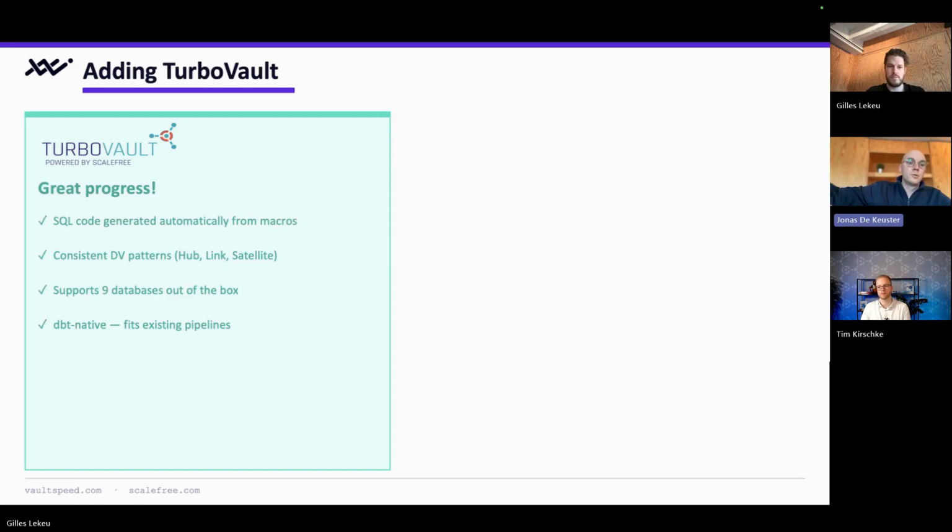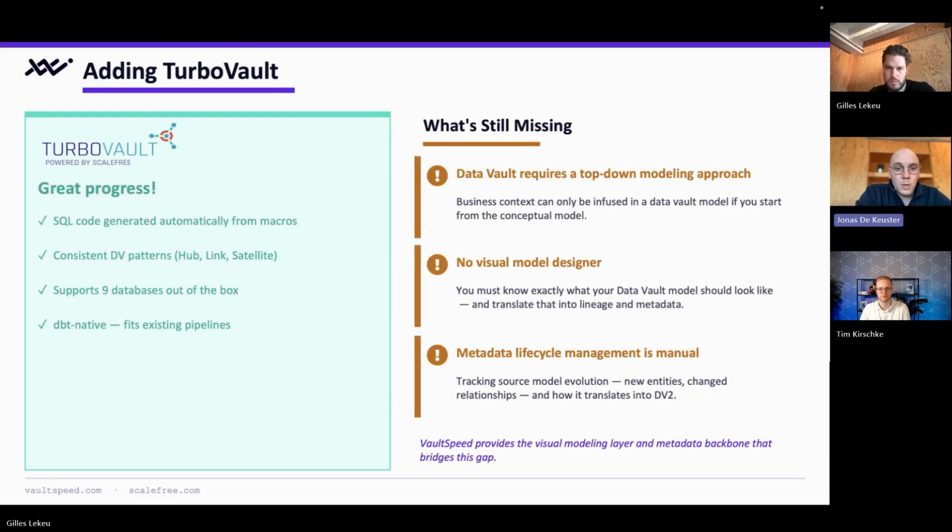So you can just go to the GitHub repo that Scalefree and Turbovault have hosted, do a pip install of Turbovault, and you're ready to get going on DBT with Data Vault. Now, what is still missing, and that's why we are bringing this story together. In Data Vault, you typically require a top-down modeling approach.